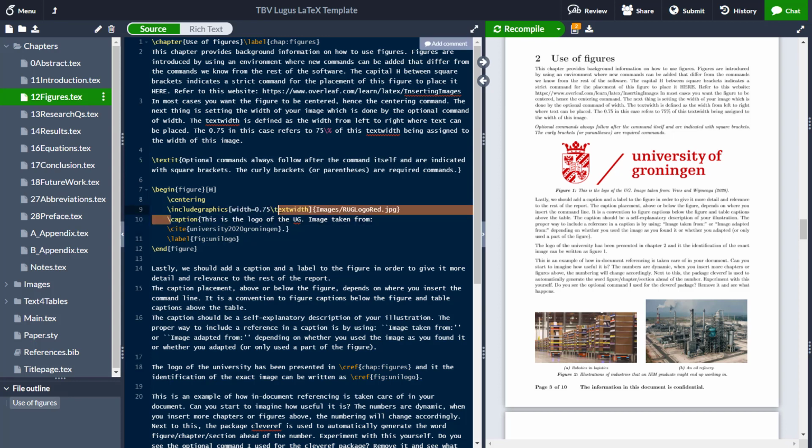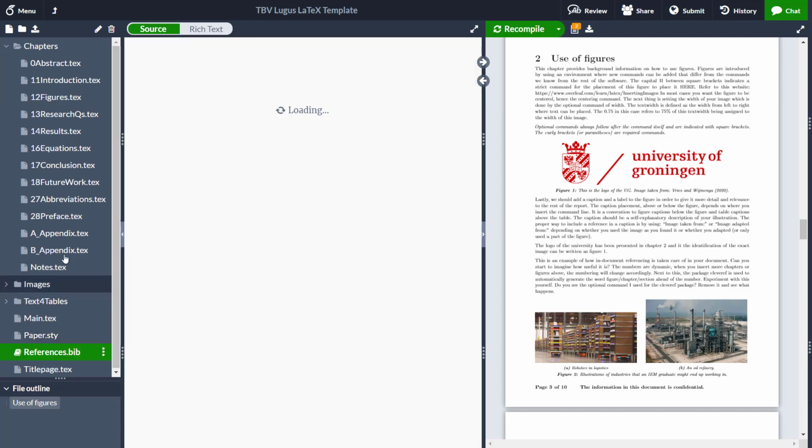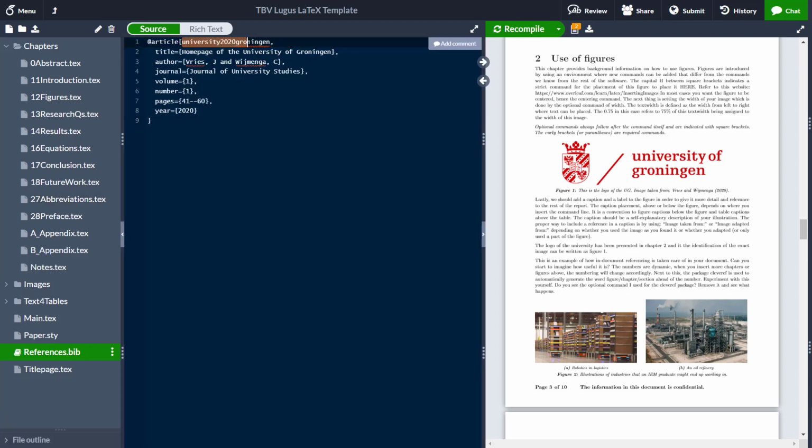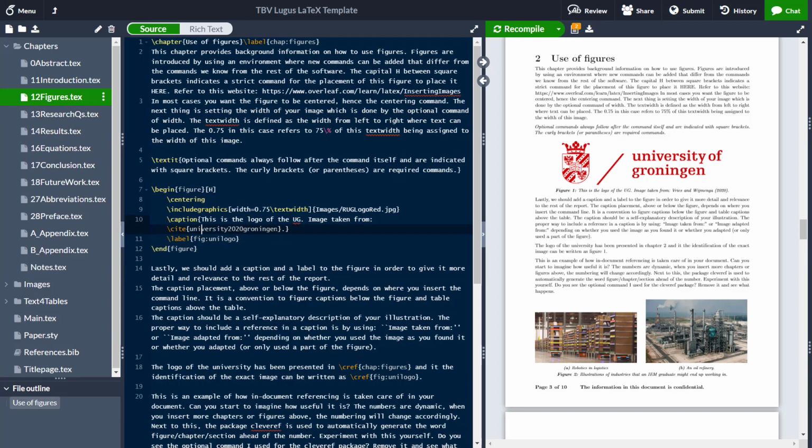Next up, we have the caption, and here we say this is the logo of the UG and the image is taken from, which is, I think, a good convention to use in every figure that you include that's not made by yourself, where you cite the reference which you took it from. So in this case, the University of Groningen is the tag, and it comes from the references.bib, and here is the tag, so University 2020 Groningen. But I'll link the video where we discuss referencing and citations a bit more right now.